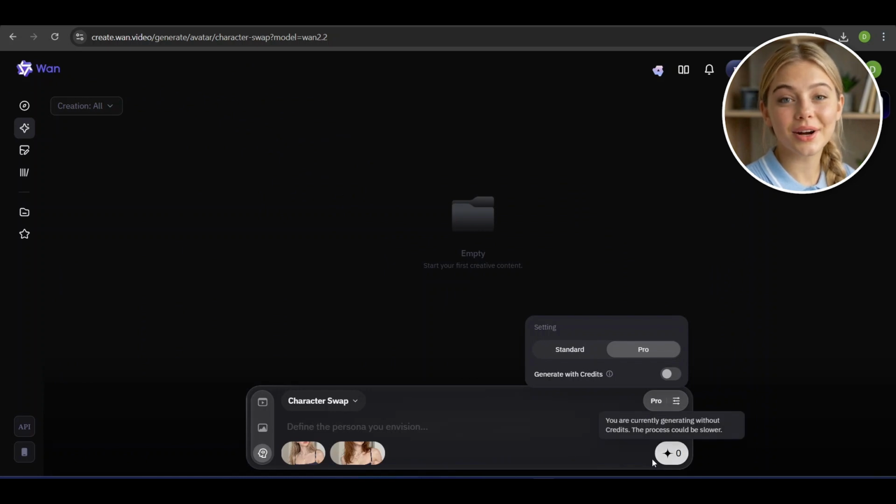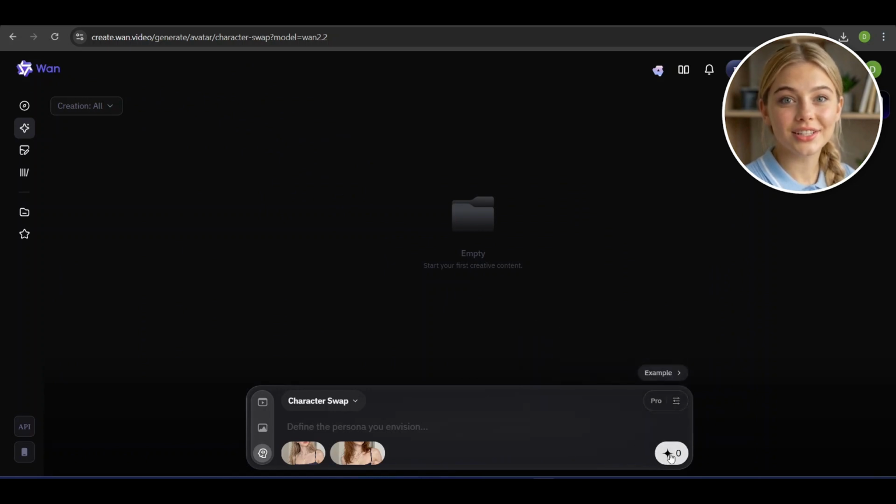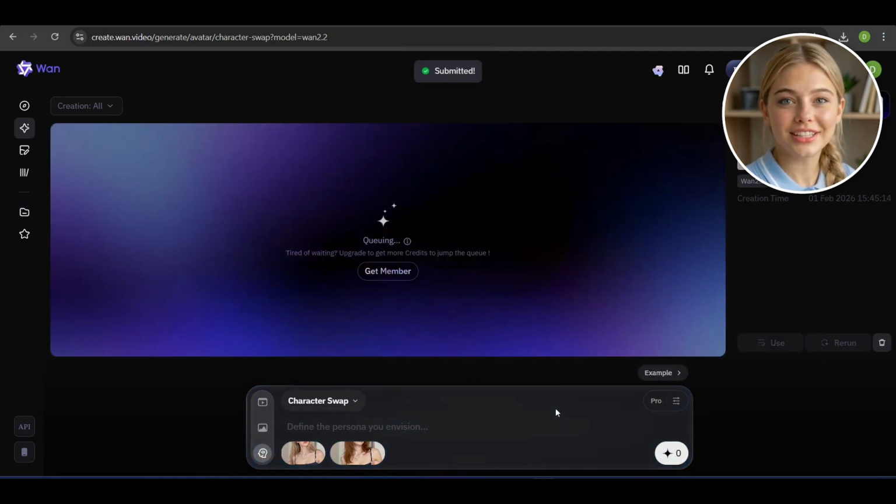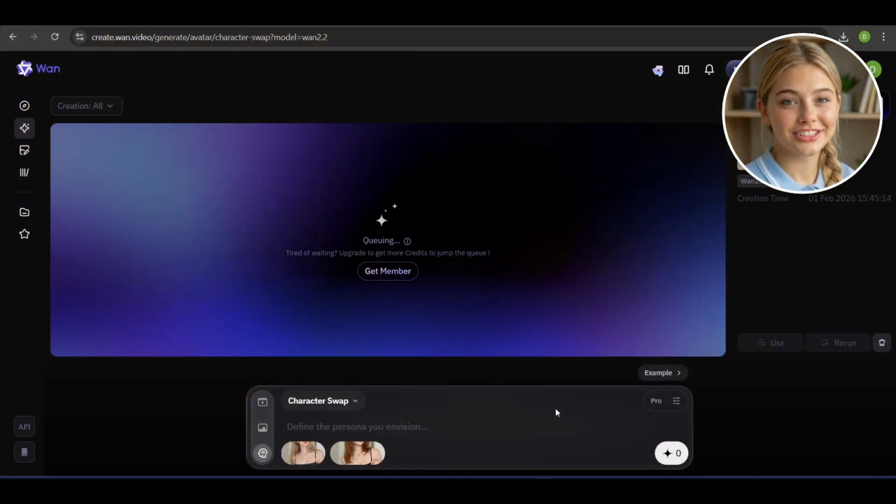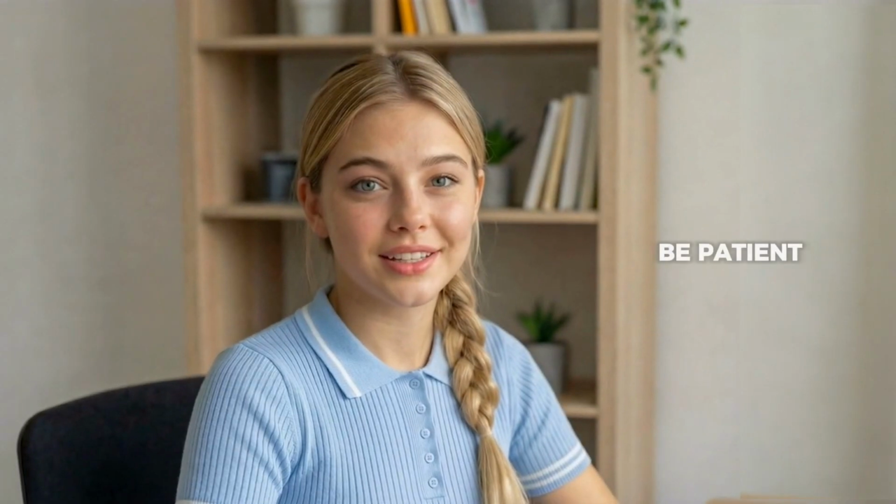And here's the crazy part. Even with Pro selected, this currently costs 0 credits, completely free. The only catch? Since it's free, you might wait in a queue. Be patient. Good things come to those who wait, and here's the final result.